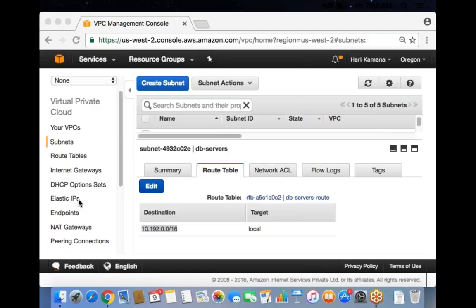Elastic IPs. We discussed public IP. What's the problem with public IP? What happens to the public IP when I stop my server? It is released. What happens to my public IP when I restart my server? The old IP is released and it is associated with a new IP address. It's a kind of dynamic IP. It changes whenever we restart a machine.